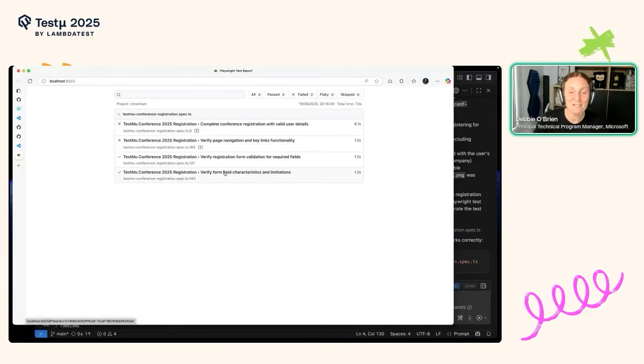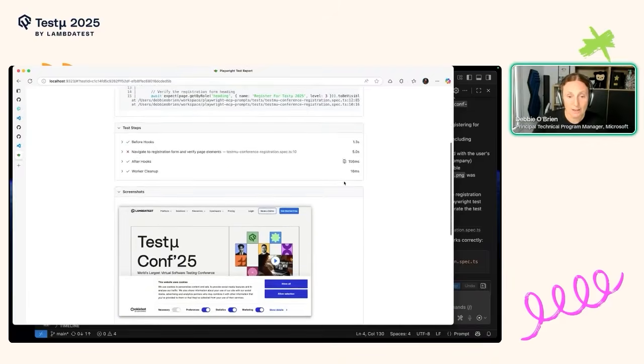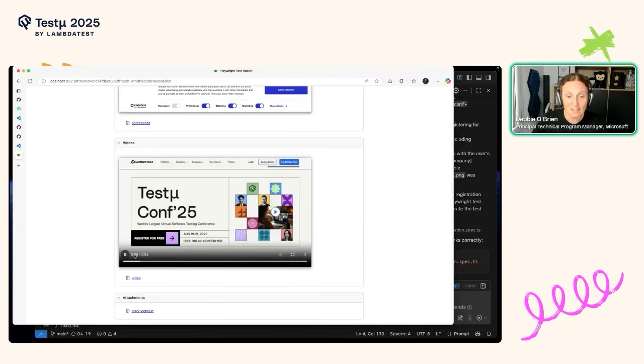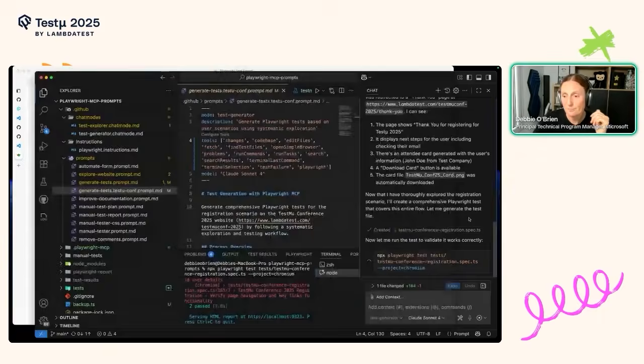So the verify form field characteristics and limitations passed, registration form validation passed, verify page navigation and key links functionality failed, and complete the conference registration with valid user details failed. Now, when we click on this, we can open it up and have a look at what failed, right? And there's the copy prompt button that I was telling you about just there on the screen. So I can basically copy that prompt. Now I can even see there's a nice screenshot, and a video of what was going on. So I could totally go into this and debug it from here.